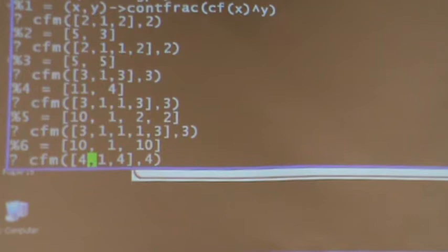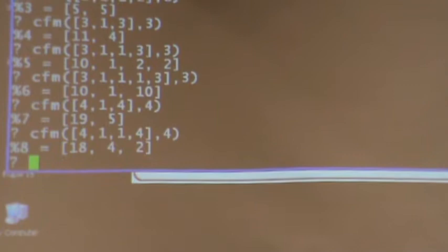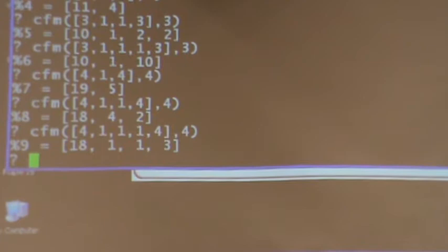Now, of course, being mathematicians, you're going to say, well, that didn't work. So I'll put a second 1 in. That didn't work yet. What's going to happen when I hit the key? Tell me. Take a guess. It's going to work.